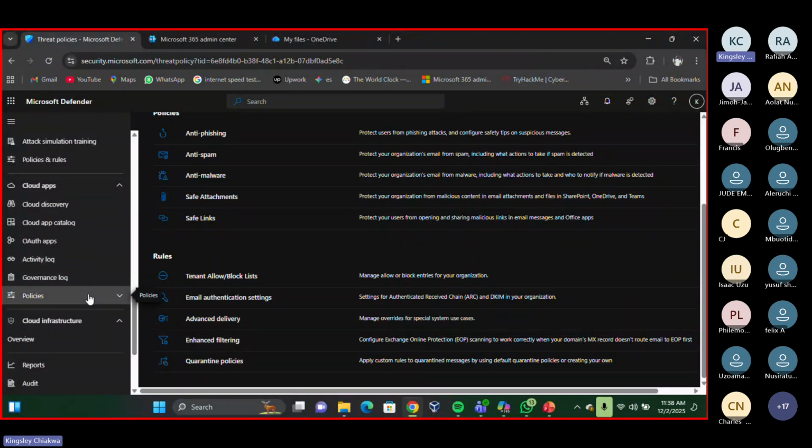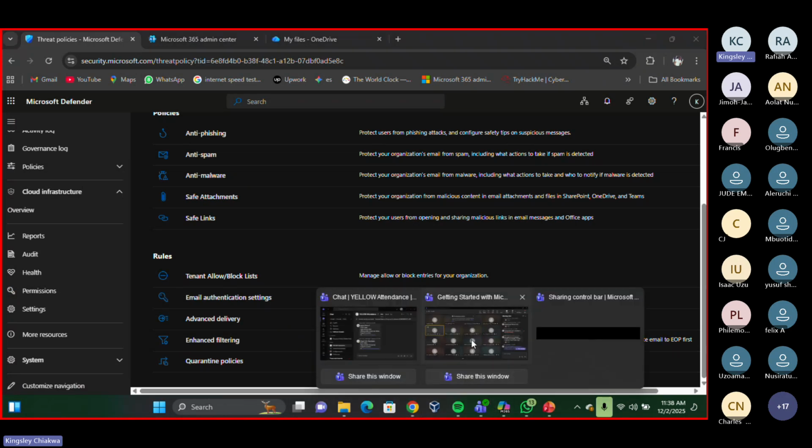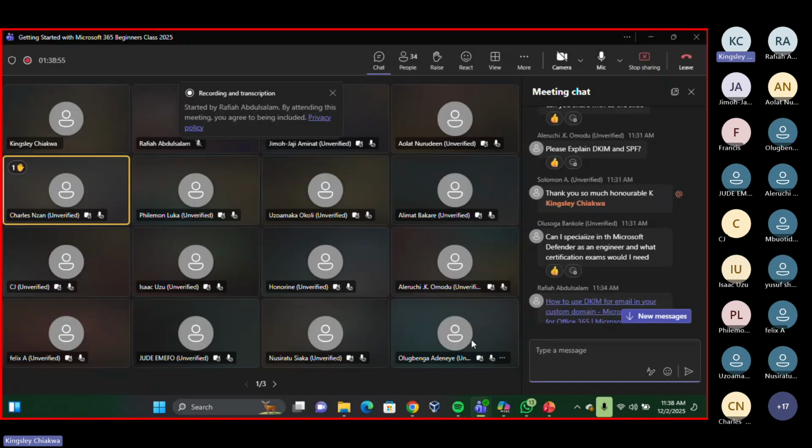Cloud apps is being used for managing the applications that are being used in 365. So I wouldn't say specializing in Microsoft Defender as an engineer, right? Microsoft Defender is majorly just one part of Microsoft. And trust me, if you are using it, you will still be using other things. You cannot work on Defender alone.